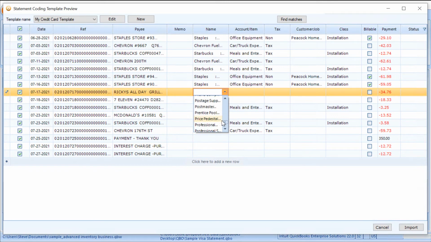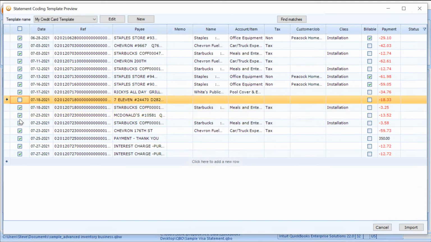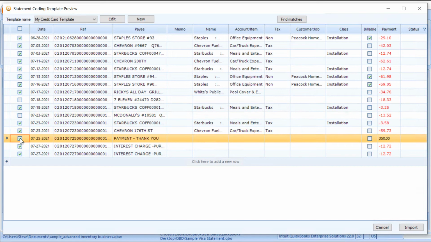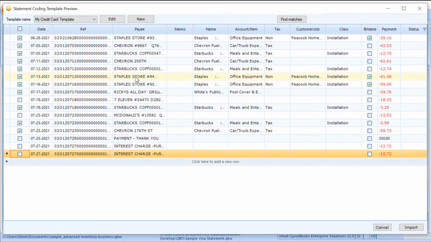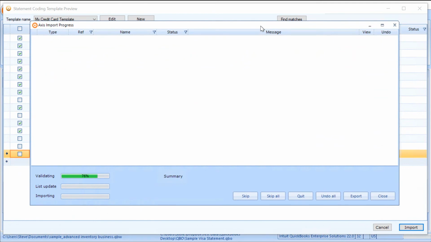This is from the QuickBooks vendor list, and we can categorize it to an expense account as well, and so on. So once we're ready, we can select the transactions that we're going to import and deselect the ones that we want to skip on this particular round, and click on the import button down here. Axis will go ahead and validate that data and begin the process of importing those credit card charges directly into your QuickBooks company file.